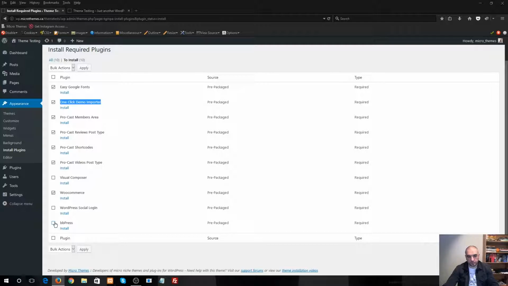And bbPress is also optional. If you don't want any forums on your site, then you don't really need bbPress. But for the sake of this demo, I'm just going to go ahead and install it so I can get all of the bbPress demo content imported. There isn't a whole lot of bbPress content to begin with, so I'm just going to install it anyways. Okay, so I have all those selected now. Under bulk actions, I'm just going to select install and press apply.